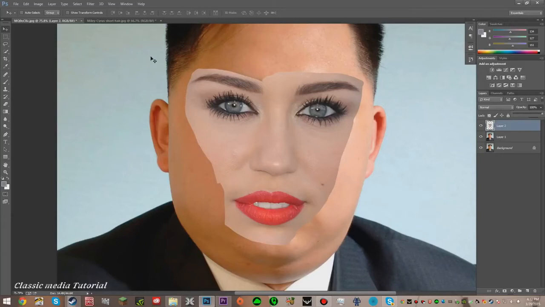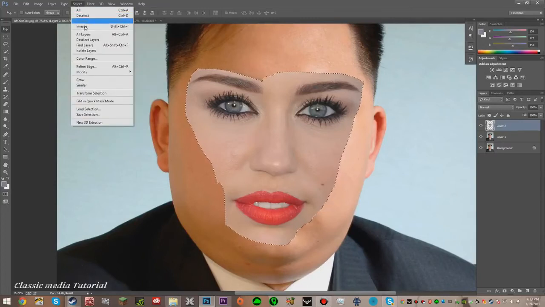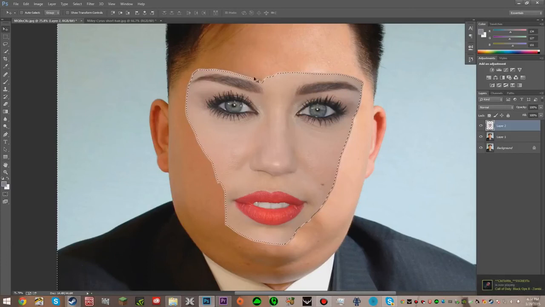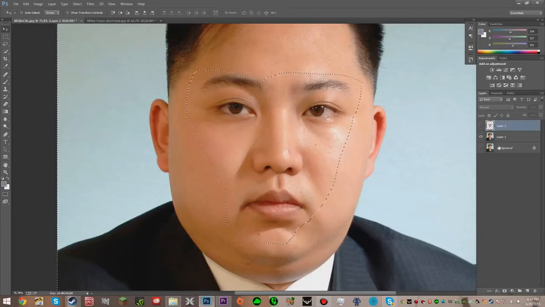So what you're going to do is select the pixels of Miley, and then hit Select, and then Inverse. Then you're just going to hit Modify from Select, and then Expand, and then hit 6 pixels, and then hit OK. This is going to shrink the selection, so we can, I know what I'm doing.